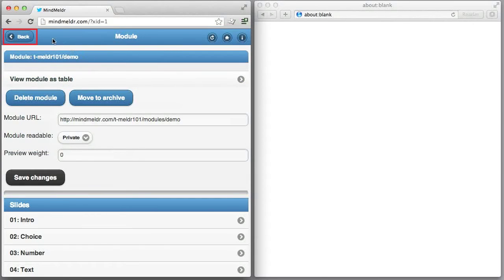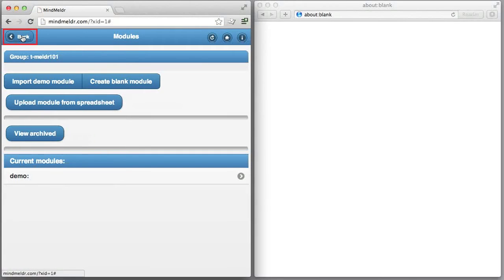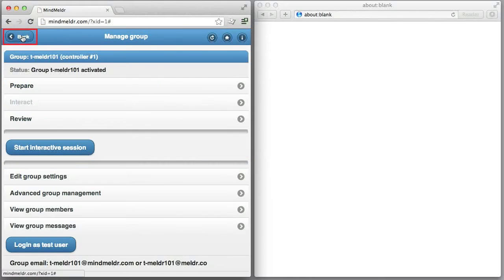Remember to use the back button of the web app to navigate. Do not use the browser's back button. Starting an interactive session using the demo module.